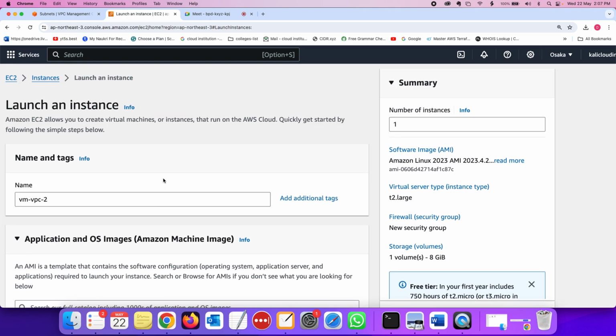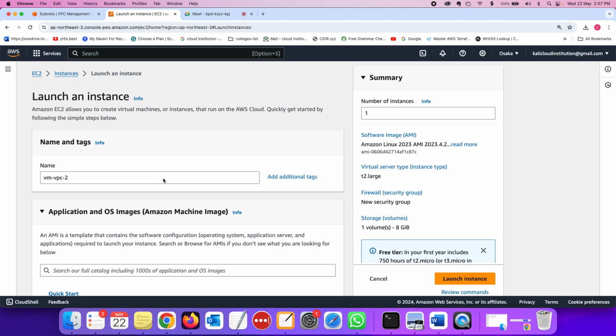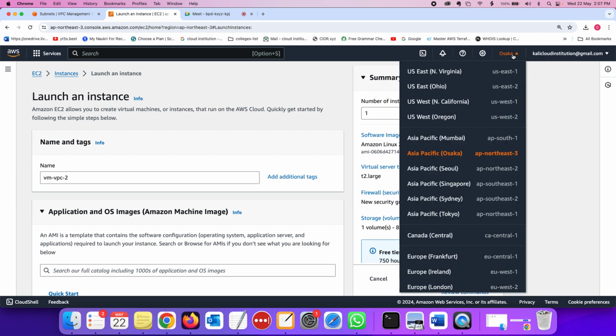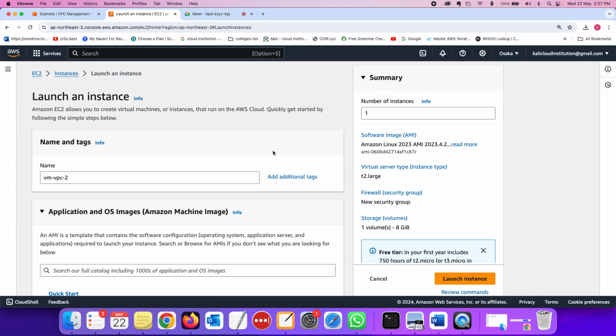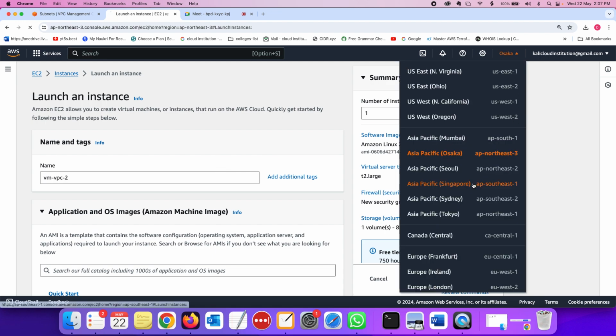Some issues with the region, like the Osaka region. Yeah, because some of the other regions also. Okay, let me go to Singapore and shall I create everything again? No. Why? It will take some time. It will take only 5 minutes for you. Yeah, it's okay. We'll go to Singapore. I will create it quickly.